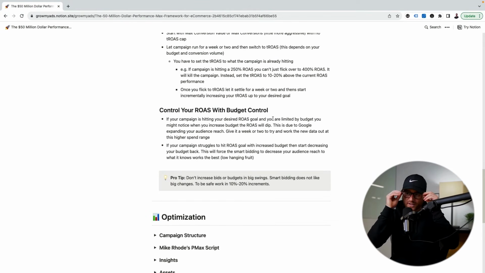I love this. A lot of people forget about this. So let's say you've been running your Performance Max campaign for an extended period of time now, and you're limited by budget. It shows you're limited by budget on there. So if your campaign is hitting your desired ROAS goal and you are limited by budget, you will probably notice when you increase budget, the ROAS will dip. And so there are times it's like, hey, we can't increase spend any higher because every time we do, our ROAS dips and then we're unprofitable now.